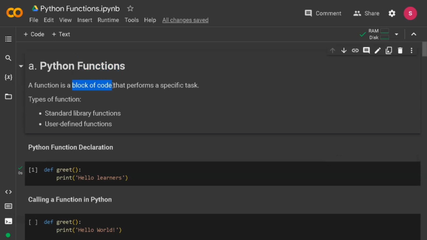So let's first see what is a function. A function is a block of code that performs a specific task. It divides a complex problem into smaller chunks and makes a program easy to understand and reuse. There are two types of function in Python programming. One is a standard library function, the built-in functions in Python that are available to use. And then we have user-defined function, which we create based on our requirement.